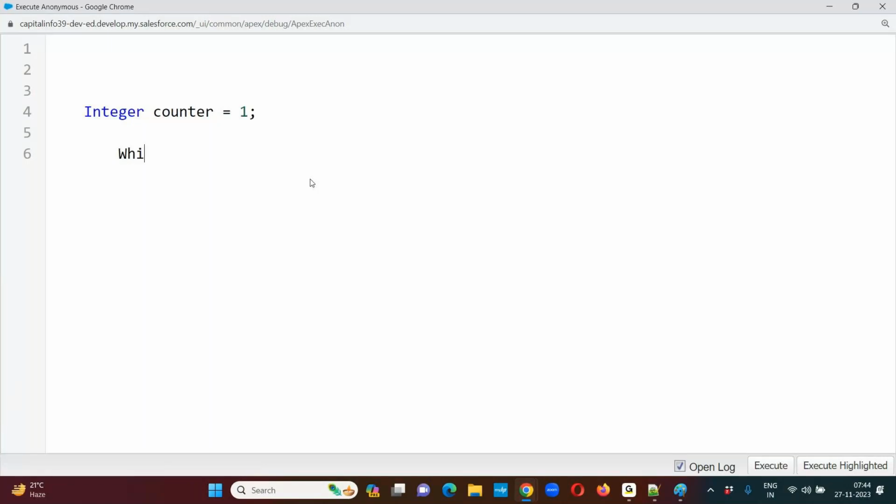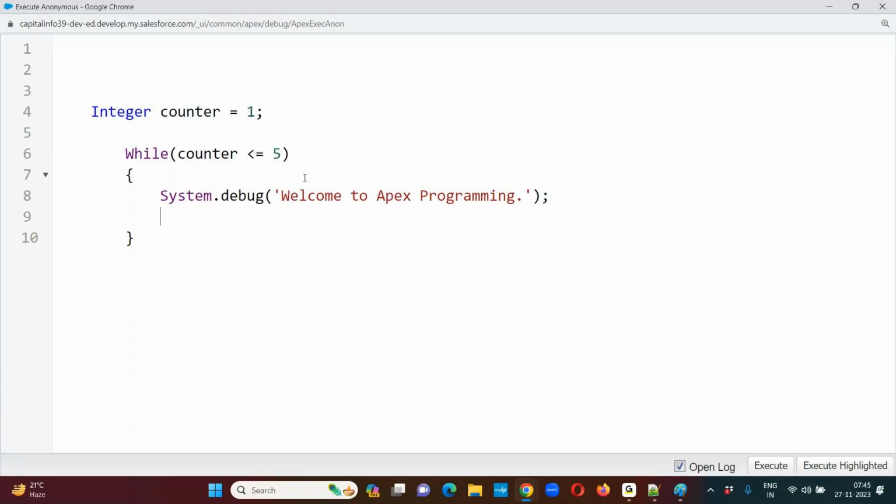So I'm going to be iterating this piece of code till the counter value is reaching 5. So counter less than or equals to 5. I'm writing the statement System.debug. I would like to print the message, welcome to Apex program. And every time I'm incrementing the value by 1. Once it has been printed, I'm going to be incrementing the value by 1.